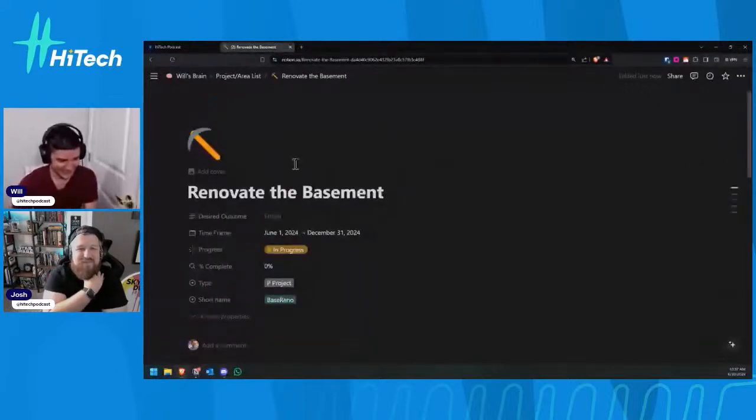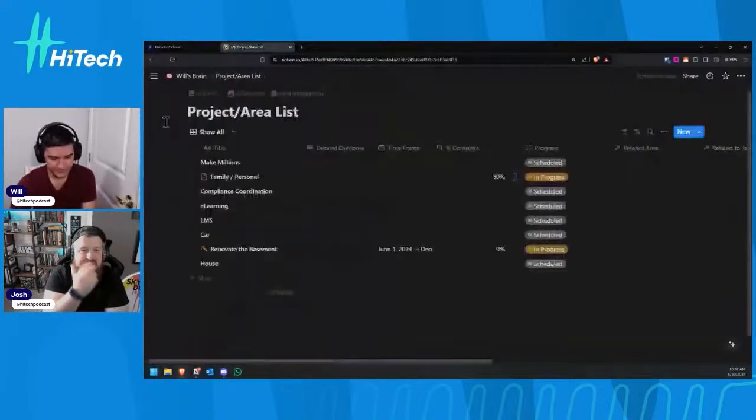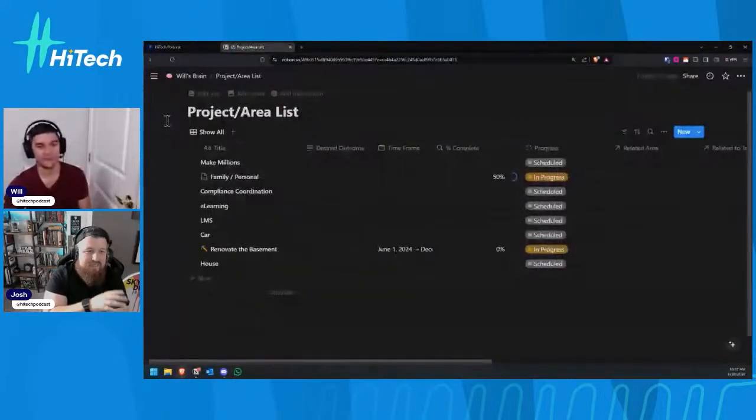Perfect. To get back, this is the one key thing I want to mention. The breadcrumb is not very helpful. So let's just show why for a second. We'll go ahead and click on project area /list for me. That's going to take you back to the database itself, everything. It's the one thing in Notion with setting up database stuff like this. It's kind of annoying. So go ahead and hit back.